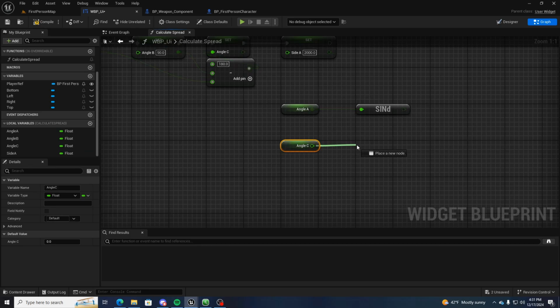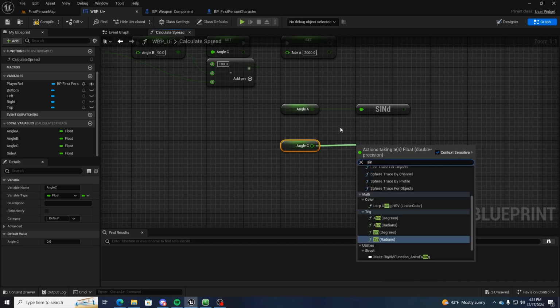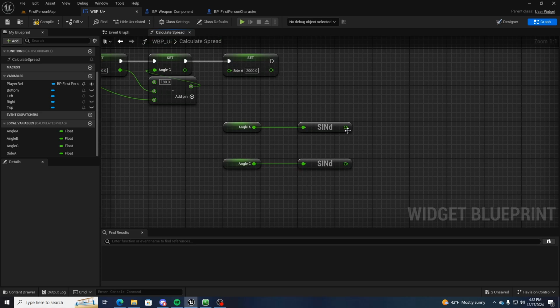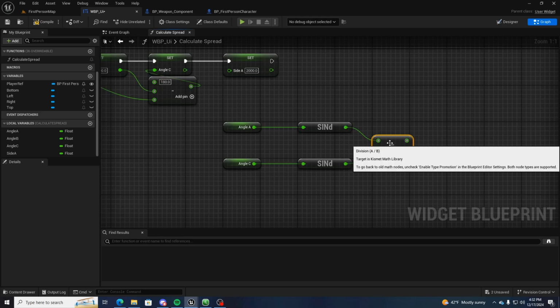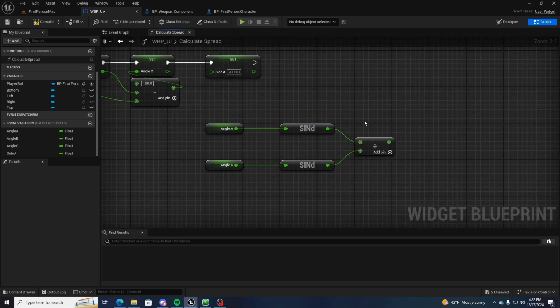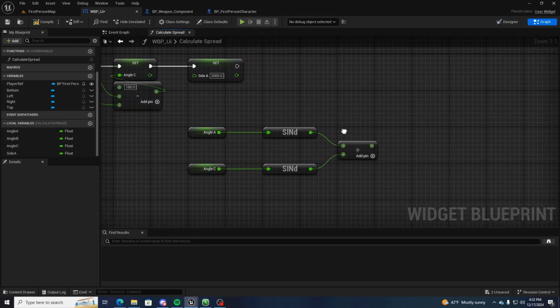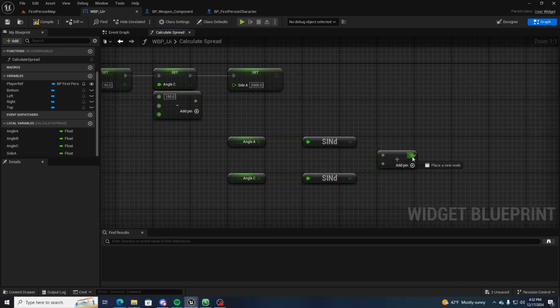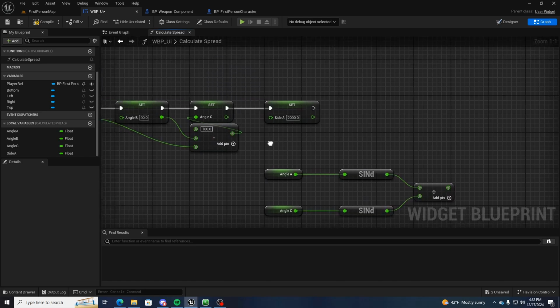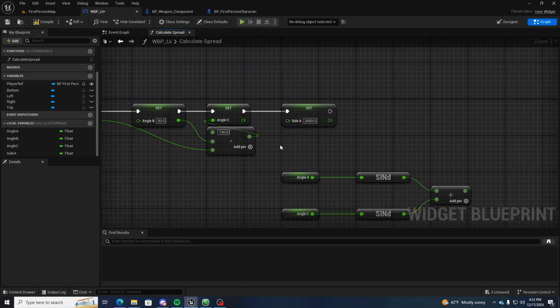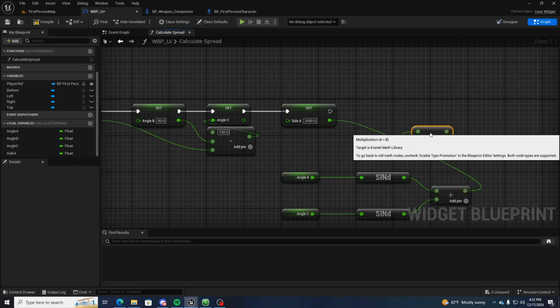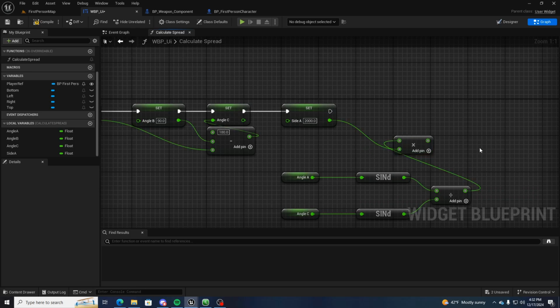And then we're going to drag out of here, get sine in degrees, and then divide these two together. This, in a sense, gives us a unit. And what we want to do now is multiply this, since we now know one of the sides, by side A. And after we multiply this by side A, we're then able to calculate how far along that line is.